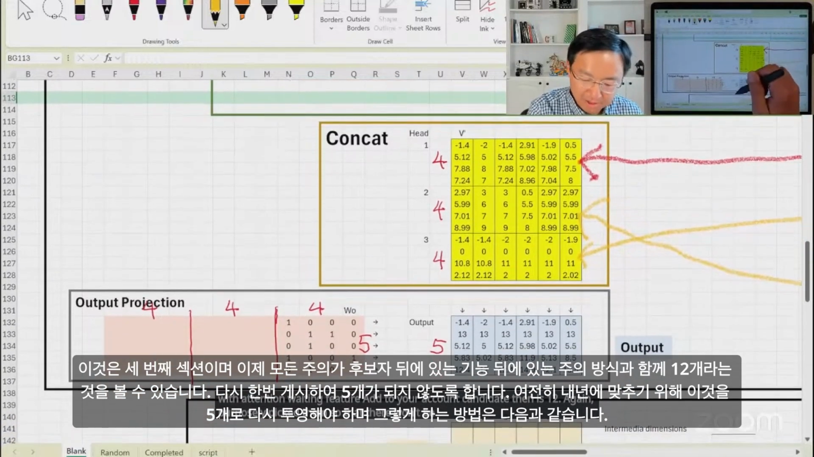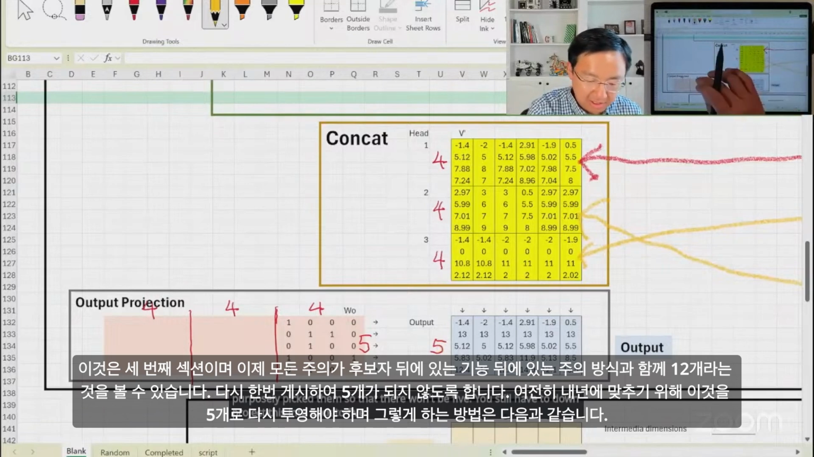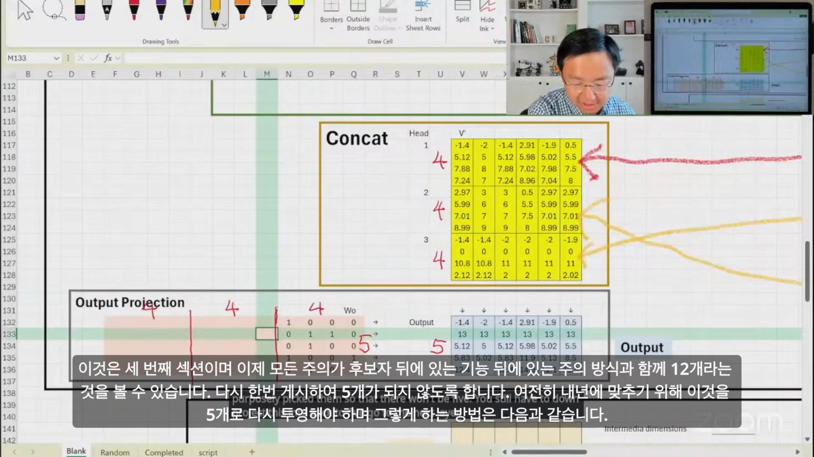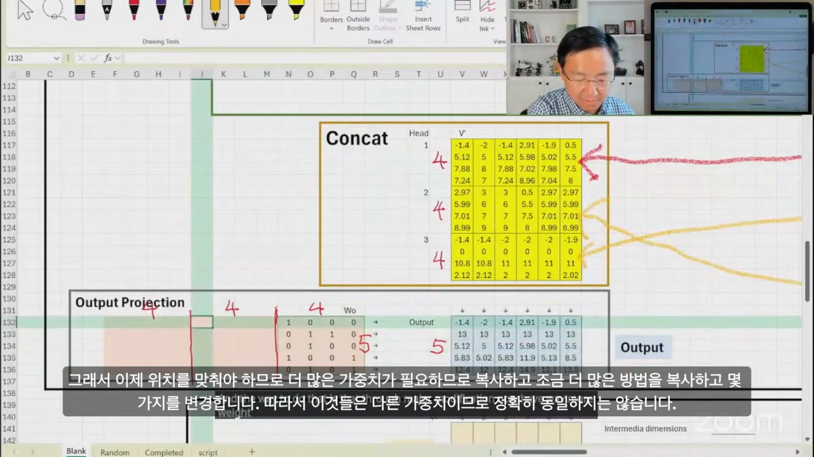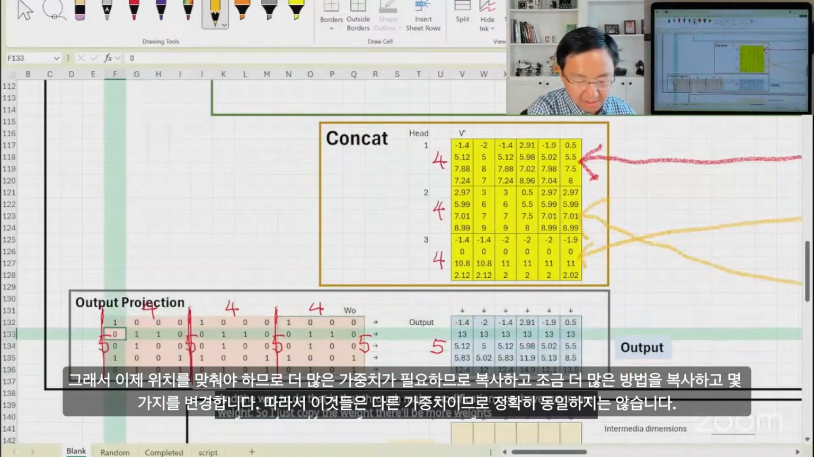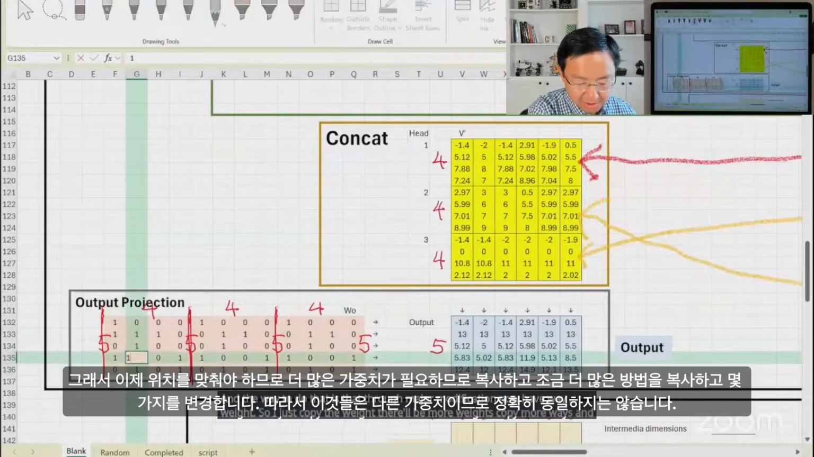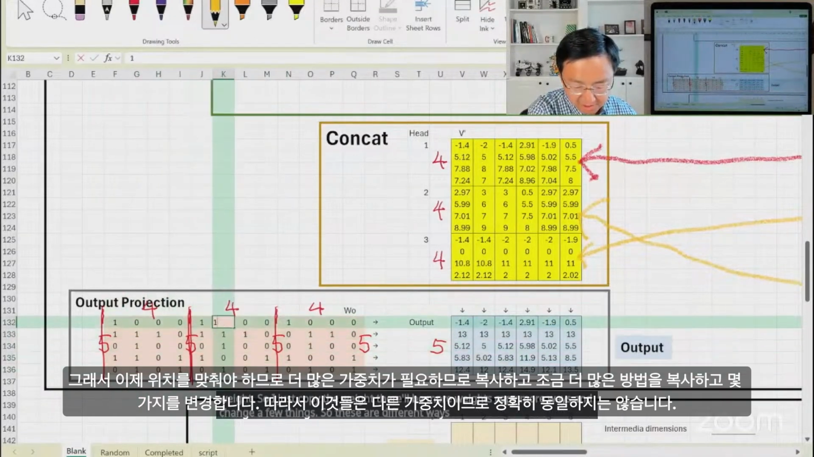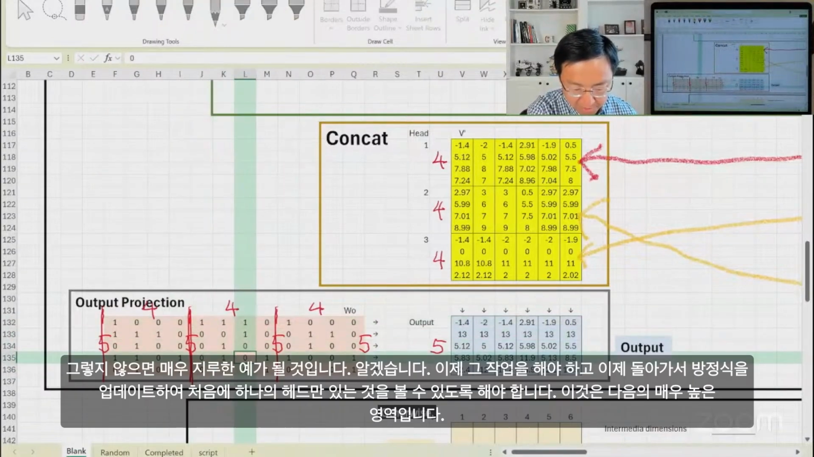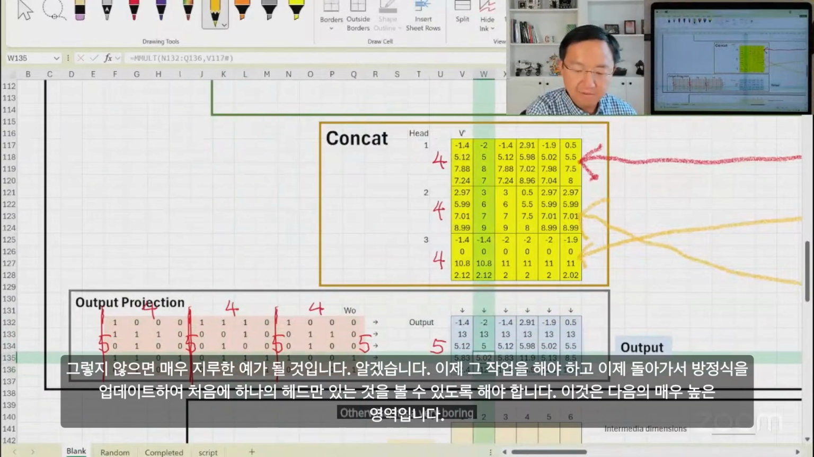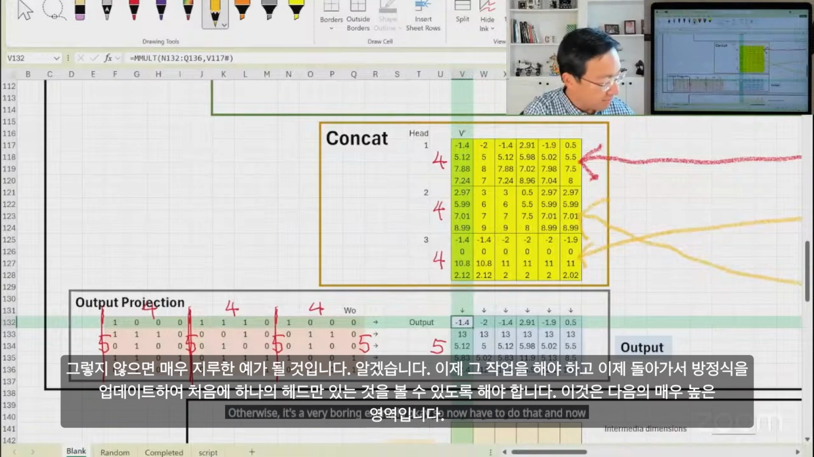You still have to down project this back to 5 in order to feed to the next layer. And the way to do that is through matrix multiplication, now we need more weights. So I just copy the weights, there'll be more weights, copy more weights, and change a few things. So these are different weights, so not exactly identical. Otherwise, it's a very boring example. Okay, so now I have to do that. And now I go back to update my equation.